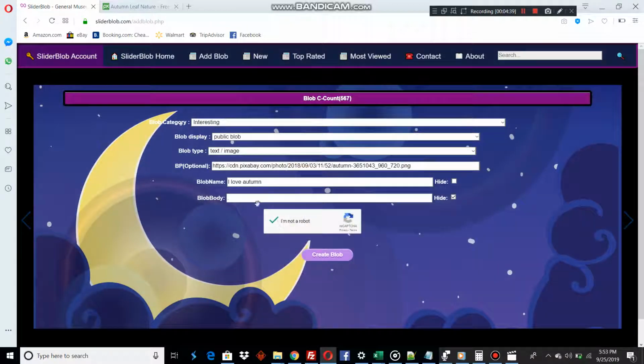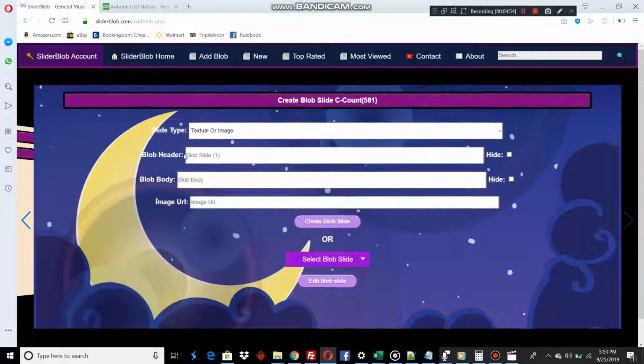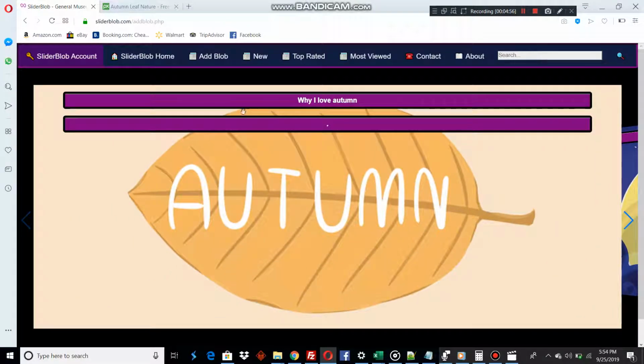Verify. And I can go ahead and create that blob, which will show up in images. Why I love autumn. It's better. And click create blob. And here, the reason why this isn't hidden is because this is in the add blob section. It's just showing you what you just typed. If you go to the actual blob, this won't be there.